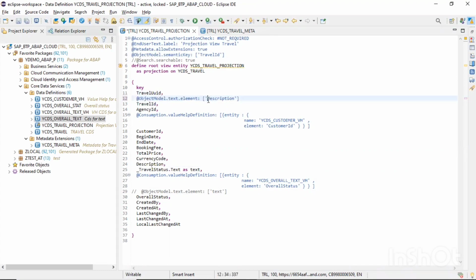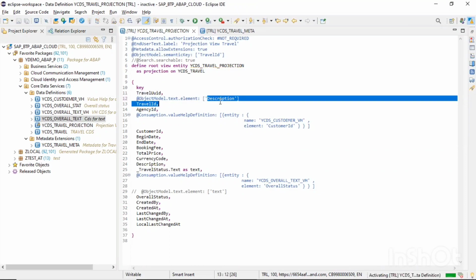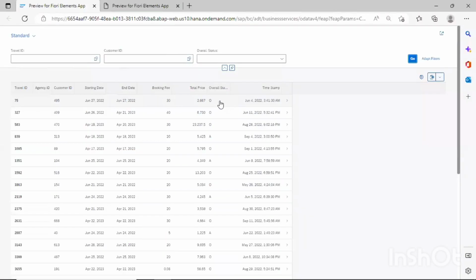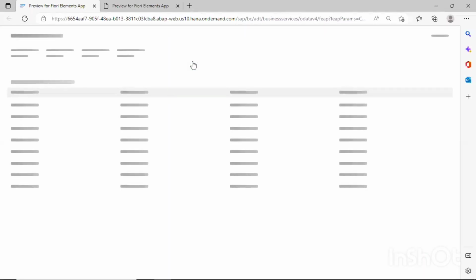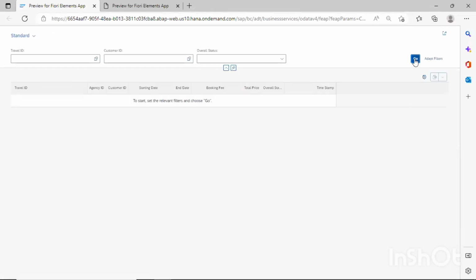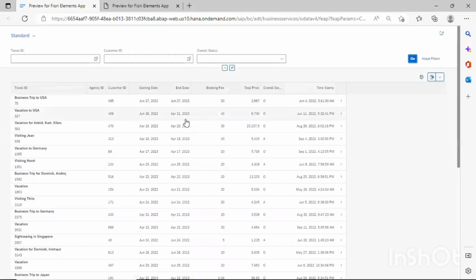Activate the CDS using Control F3 and try to see the effect in our current app. Just refresh it. Yeah, now you can see travel ID is coming with its proper description.